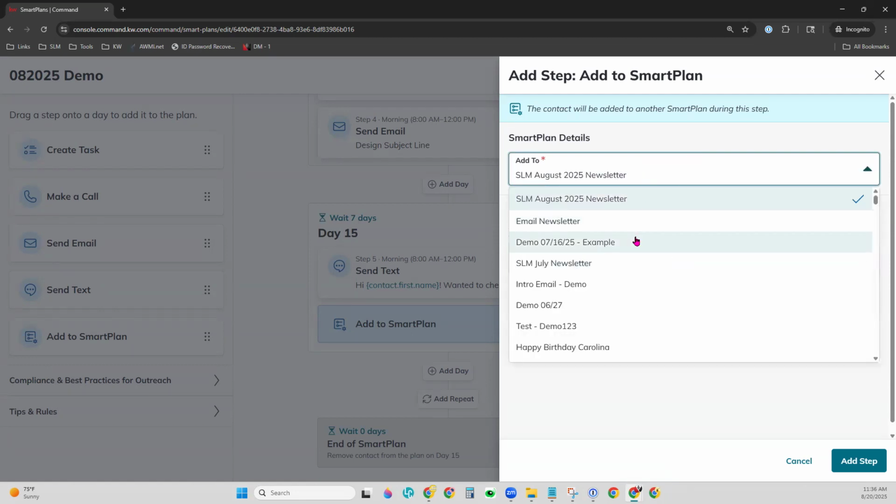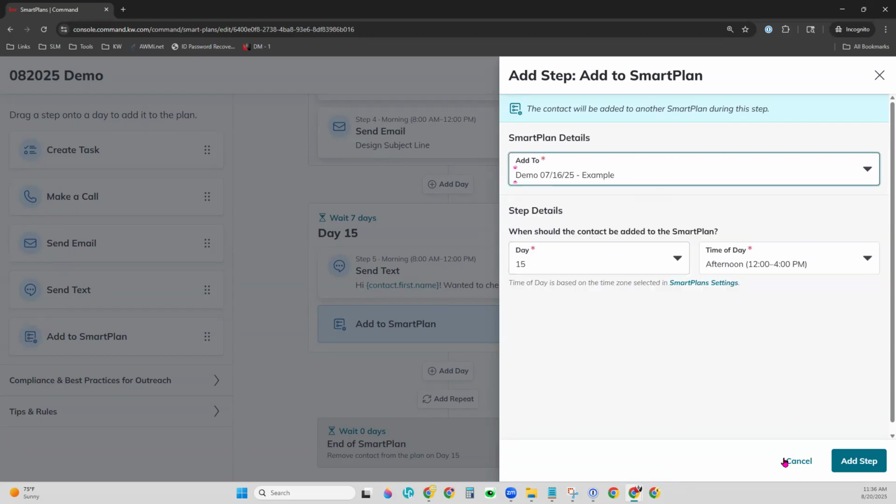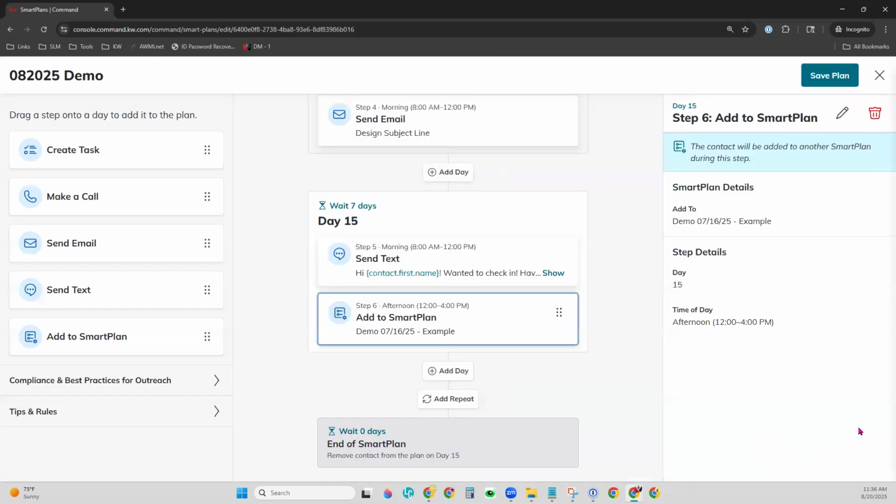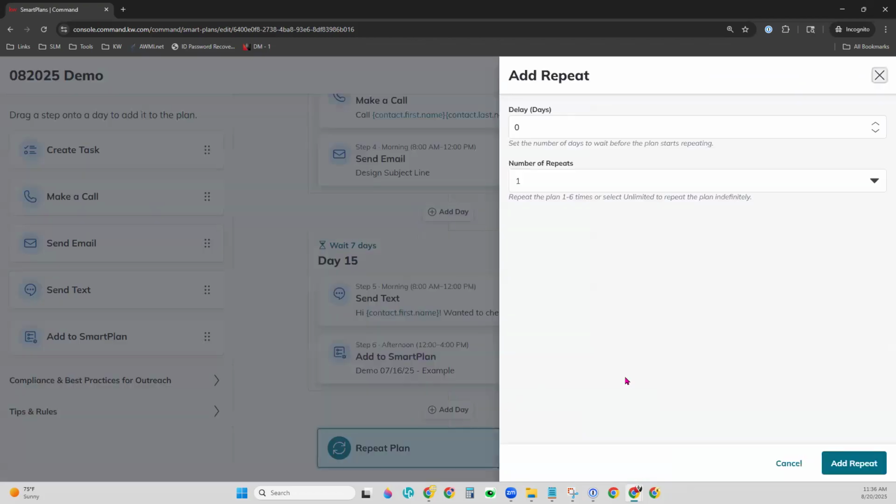Let's do a different one actually. We'll just grab a demo and add step. And now it will trigger a new smart plan for them. And you have an option to repeat this smart plan. If you want it to repeat, make sure to wait a couple of days.